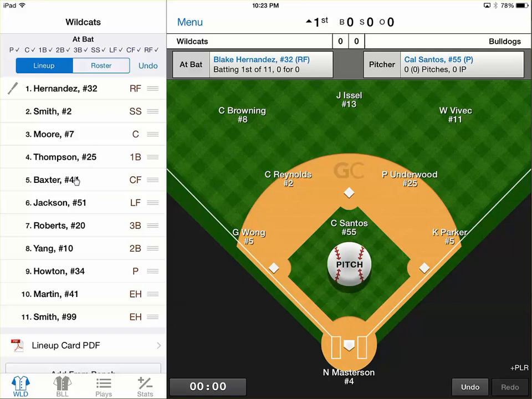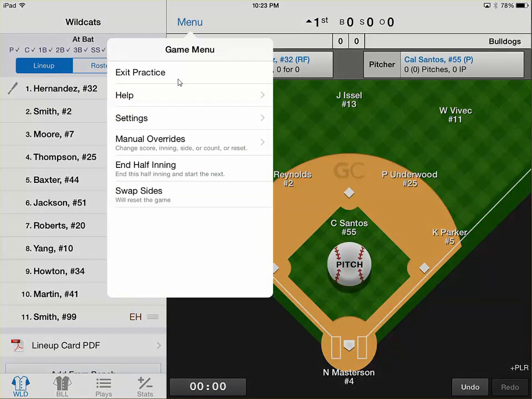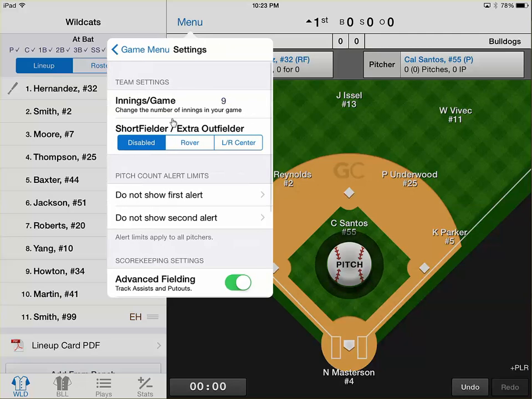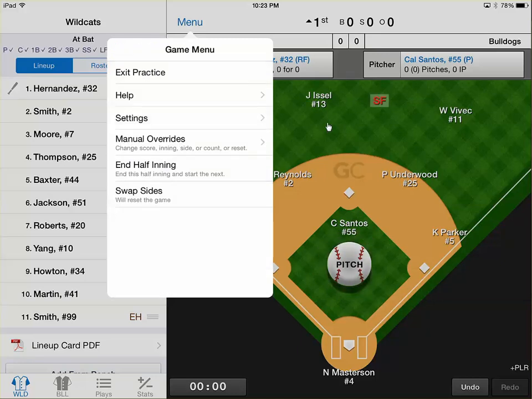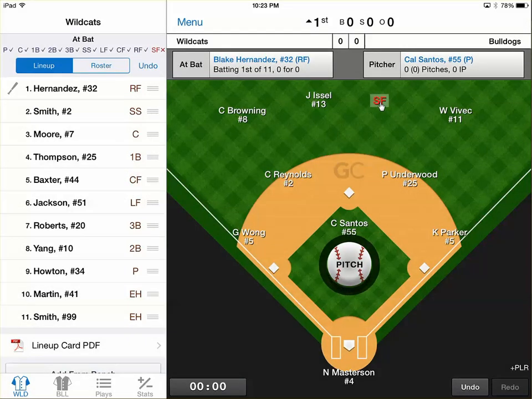That's if you're controlling the team that's batting. Now, if you're controlling the team that's in the field, the first thing we'll see is, for the divisions that are playing with four outfielders, 10 total players, we can click on menu. We can go to our settings here, and then you have the short fielder, extra fielder, and we can hit this one for LR, for left center, right center fielder. Hit the menu options, and now we can see here, just tap on the screen, and now we have a person here.